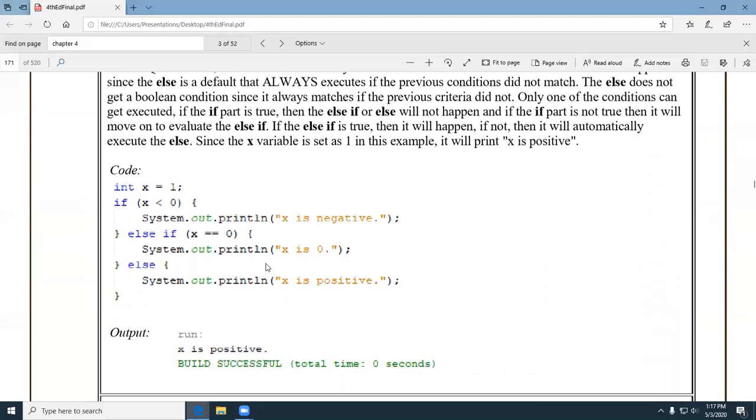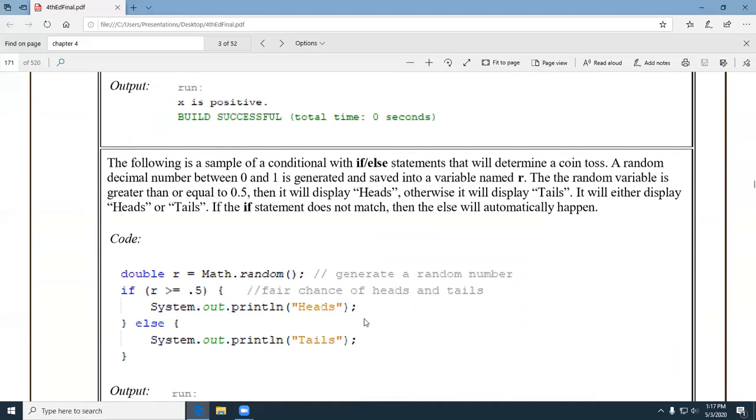Here we see an example of an else if and a trailing else, and the logic expands where the possibilities are x is negative, x is 0, or x is positive, depending upon the number, and it makes sense.